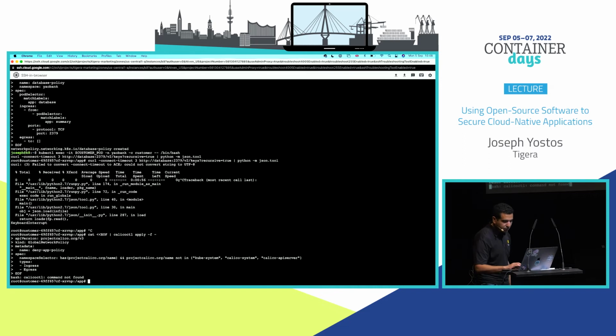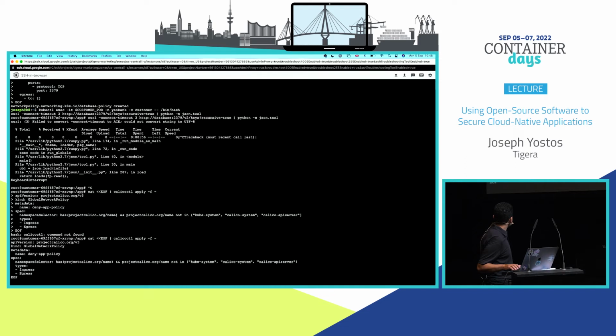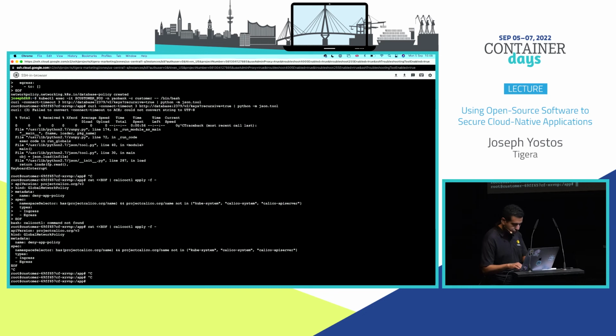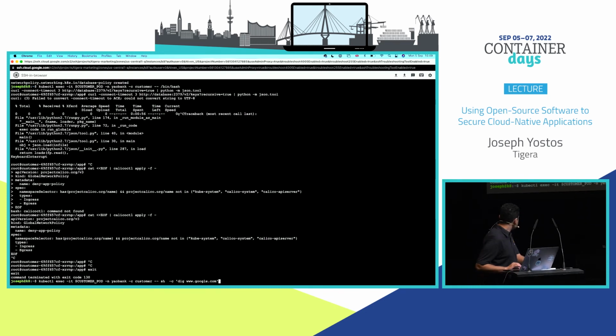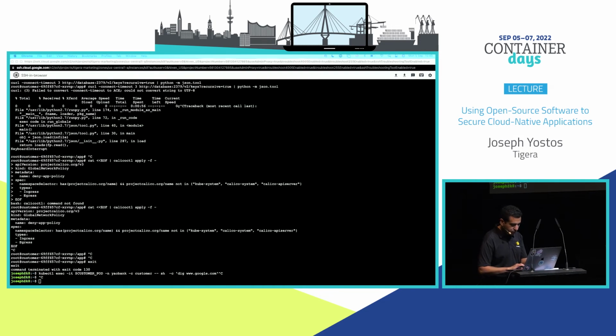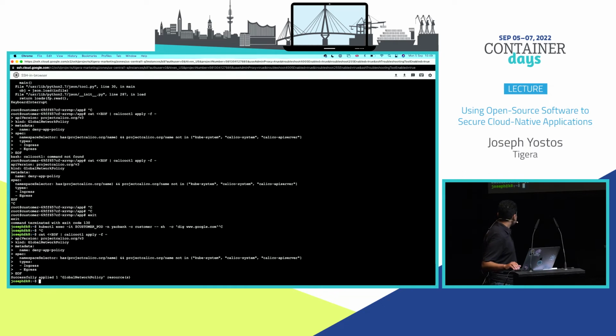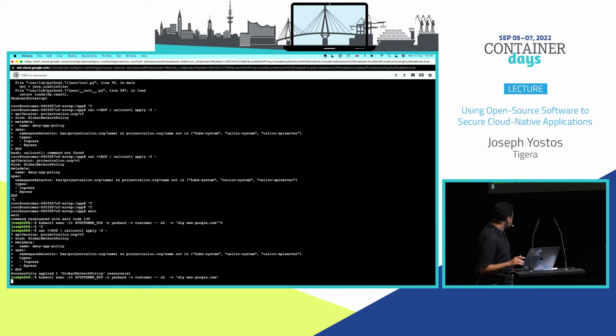So I will do that. And after that, I will just try to maybe reach out to an external resource, something like Google here. Oh, I need to just exit. I was inside my pod, so I need to go out and apply the policy. And it's applied. So now if you try to reach out to an external resource, and this is one of the things you want to prevent, at least the north-south communication, we are not able to reach something like Google.